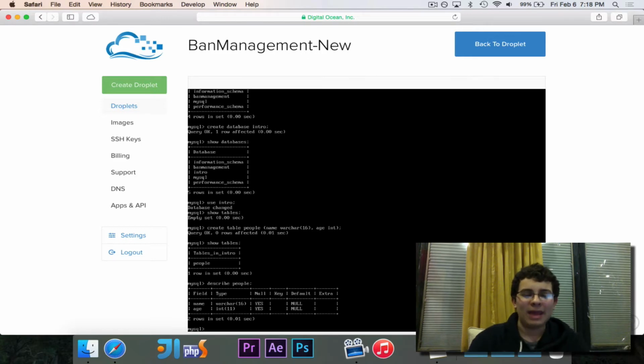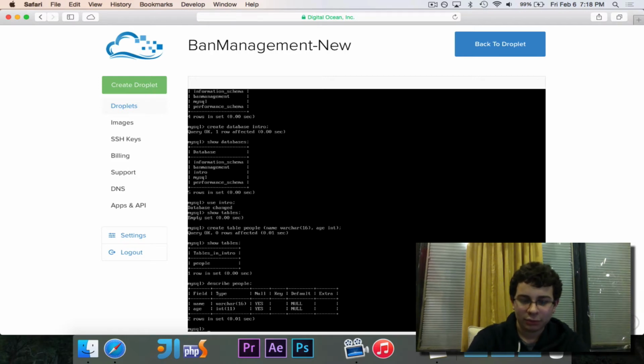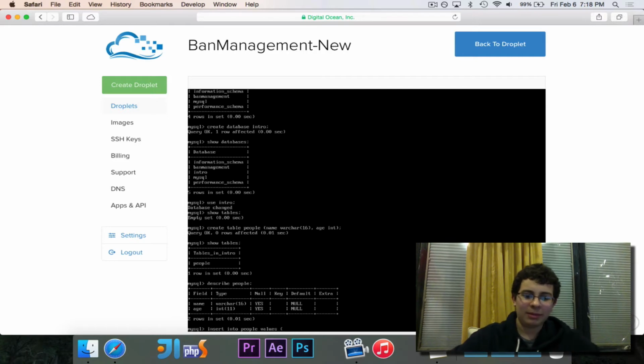So now we have this table created, and we can fill it with information. First thing that we want to do is we can put some information in. We go ahead and say insert into, and then the name of the table, which is people. Then we're going to say values. So we're inserting into people the following values. Inside of here is where you put your values and you separate them with a comma. So first thing is going to be the name.